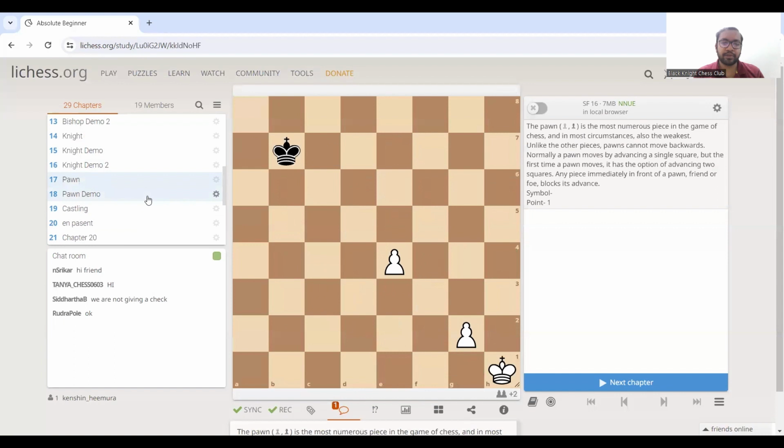Coming to the pawns. Pawns have no symbols and they are worth 1 point. All the pawns start on the second rank for white and on the seventh rank for black. The pawns at their starting position can move 2 steps, while once they have moved from their initial position, they can only move 1 step forward.